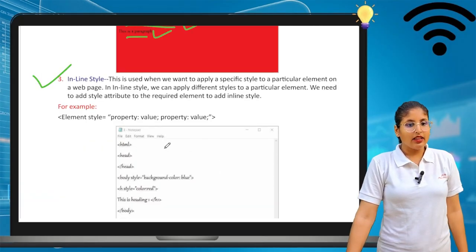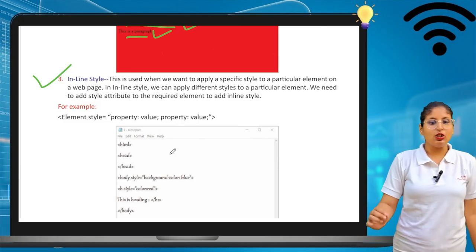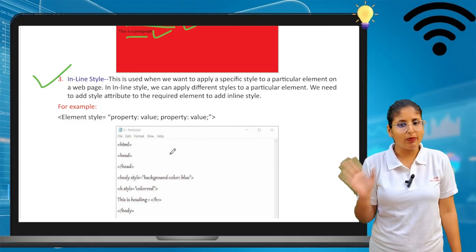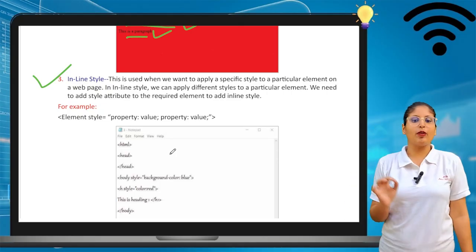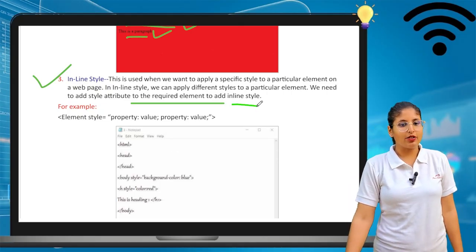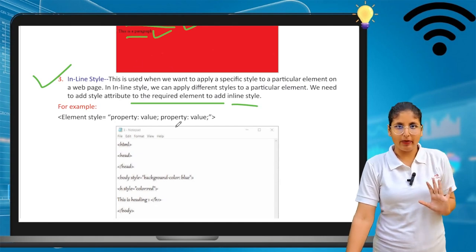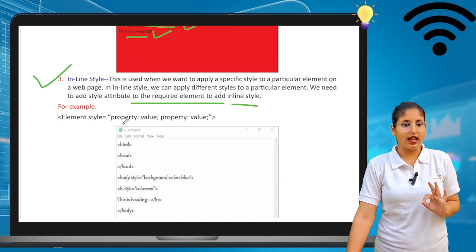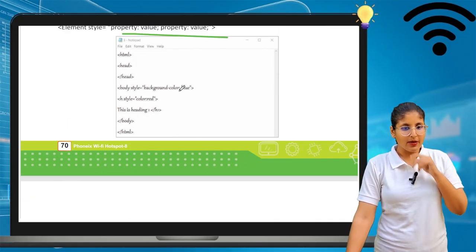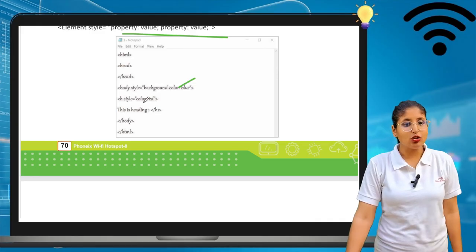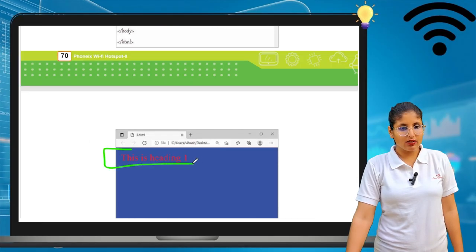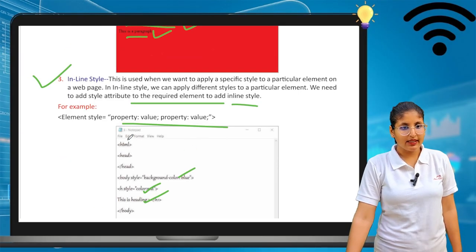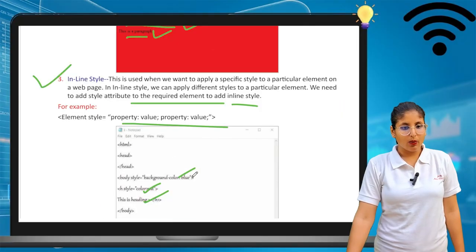Now, inline style is used when we want to apply a specific style to a particular element on a web page. In inline style, we can apply different styles to a particular element. We need to add the style attribute to the required elements inline. Let's see with the example. These things will be clear to you with the help of this. See, this is a property you can write. In the body, the background should be blue, and there should be a colored part I want. Which part? The colored part. And heading 1 should be, we can say, pink or red in color. Can you see this one? This is known as inline style.